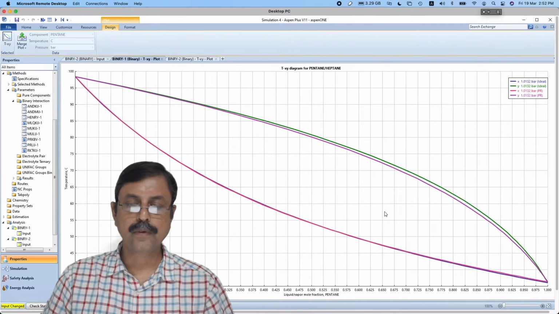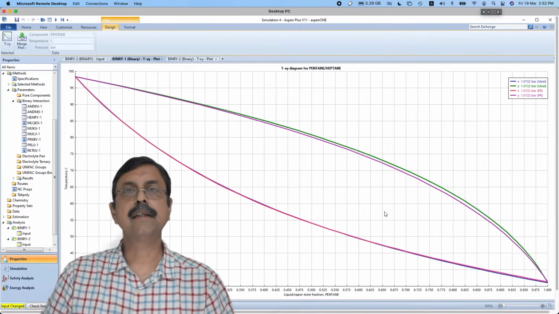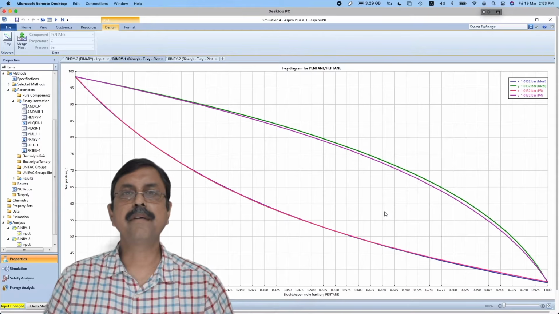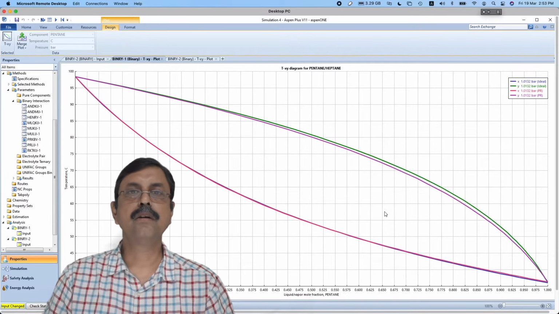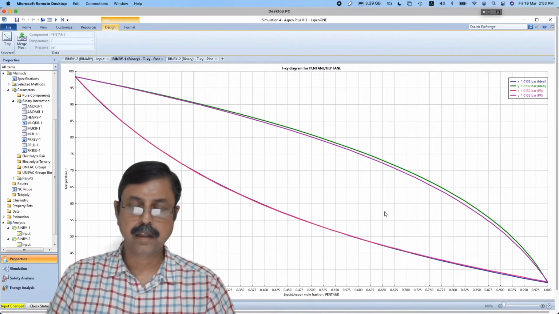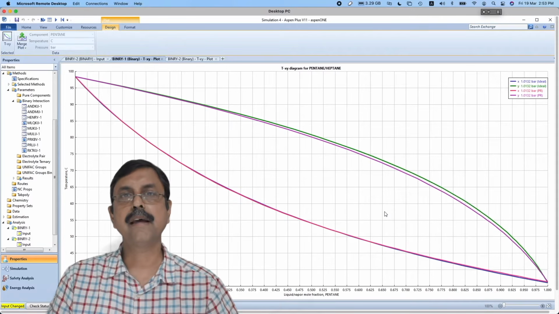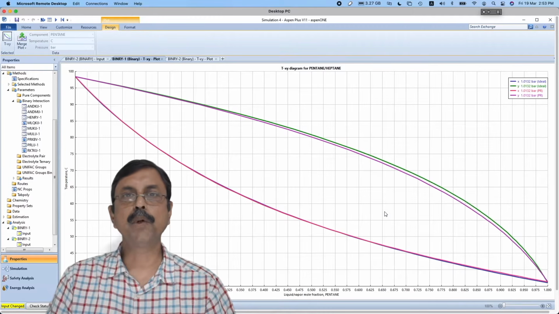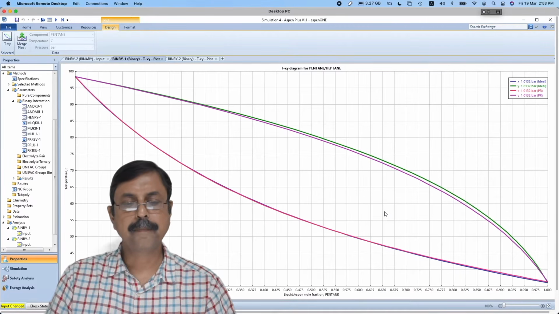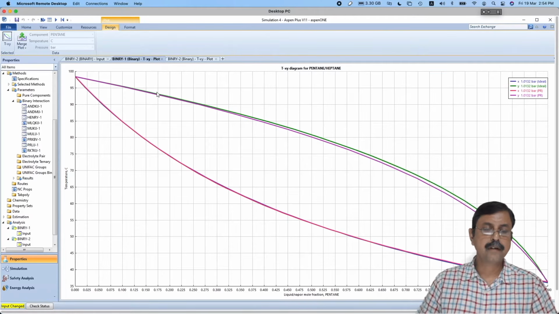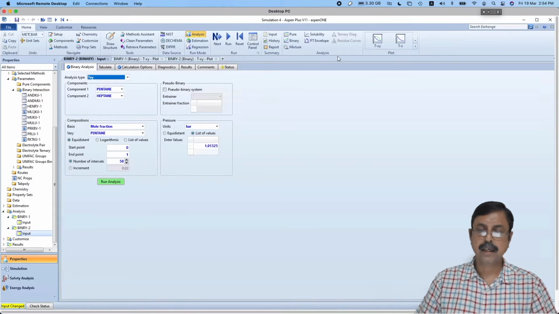Okay. We find that the results obtained by using ideal method and results obtained using Peng-Robinson method, they almost match with each other. The curves, they superimpose on each other. The bubble point curve almost exactly match with each other, and there is slight difference in the dew point curve, but that is acceptable. So now let us check the XY diagram.